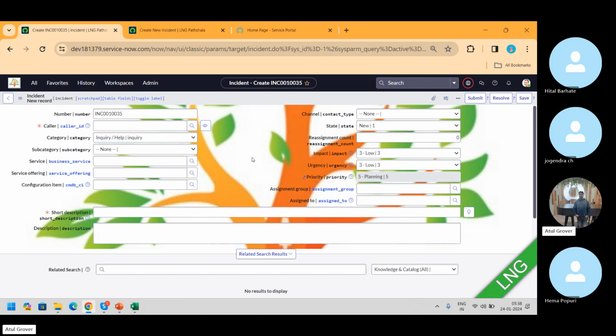So we have the number, and the caller, who is calling to say that I am facing this issue. Category: in which category does it fall? It's a hardware issue, software issue, network issue, or database issue. We can increase the choices as well.